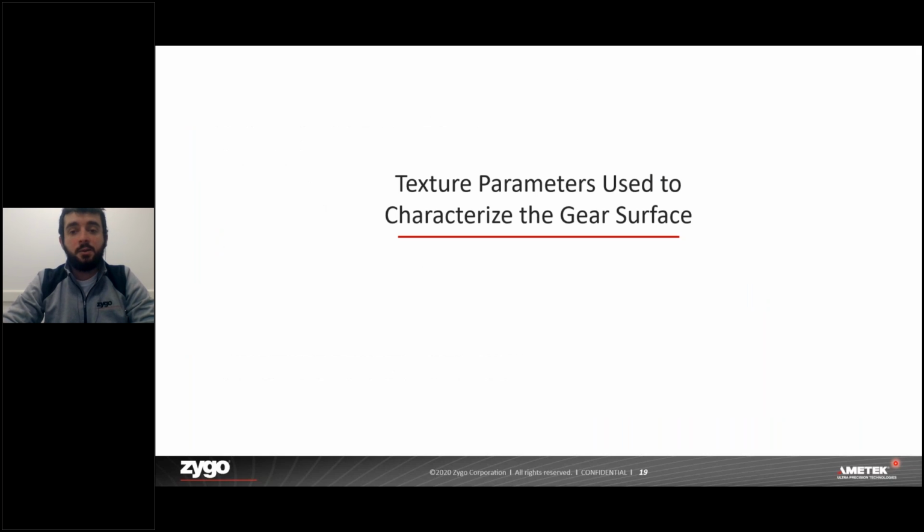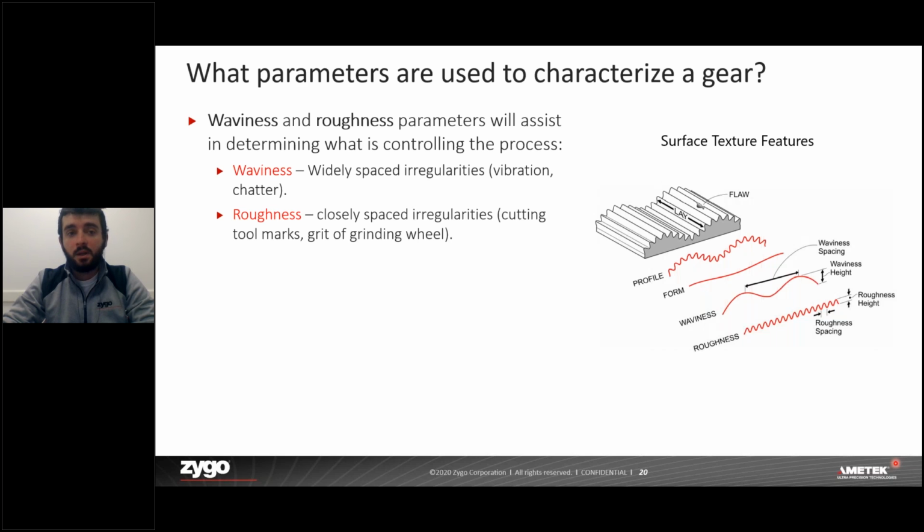So next, let's look at texture parameters used to characterize the gear surface. So again, the surface features that we're looking at are waviness and roughness. The waviness is going to look at the widely spaced irregularities, while the roughness is going to be looking at the more closely spaced irregularities. And you can see that in the image here to the right.